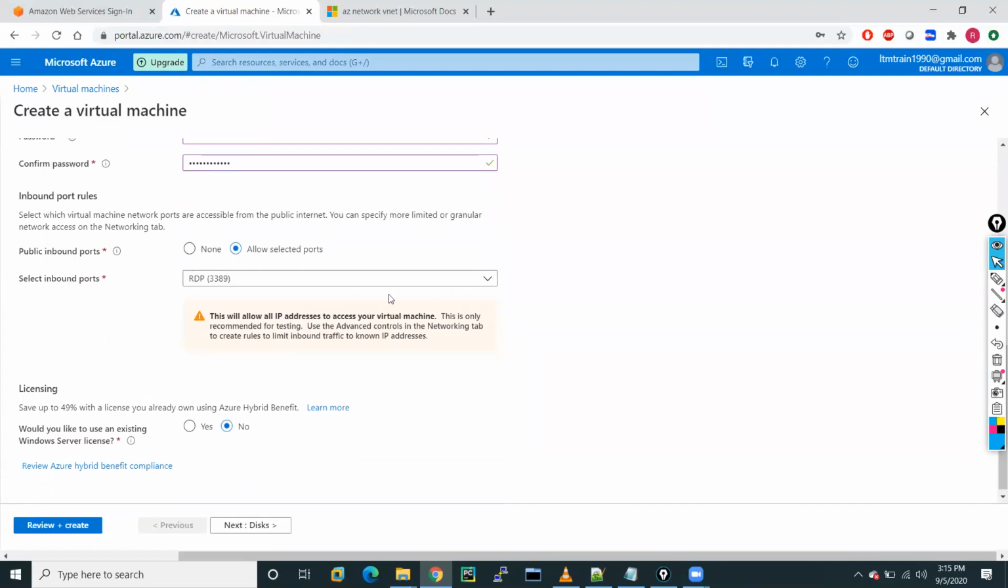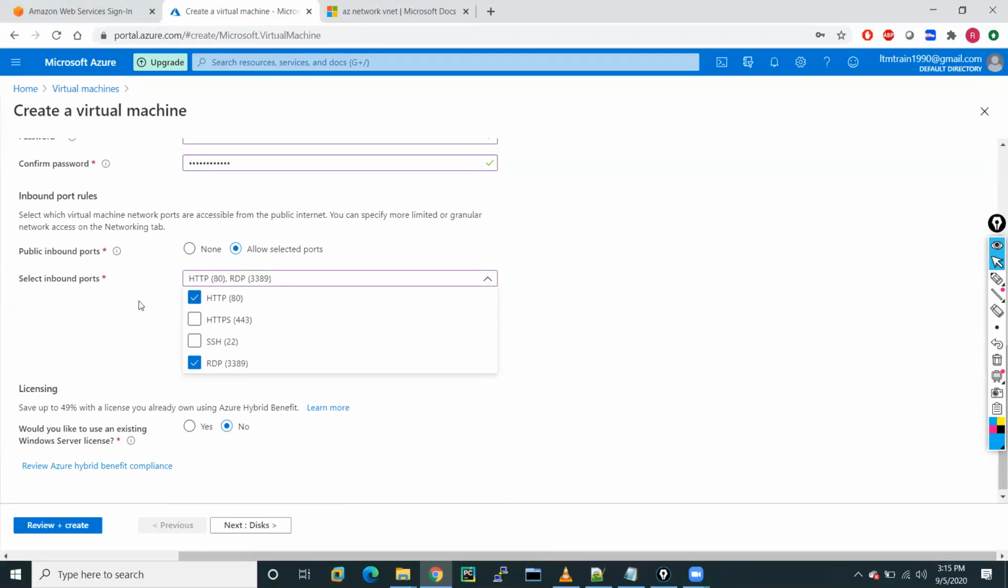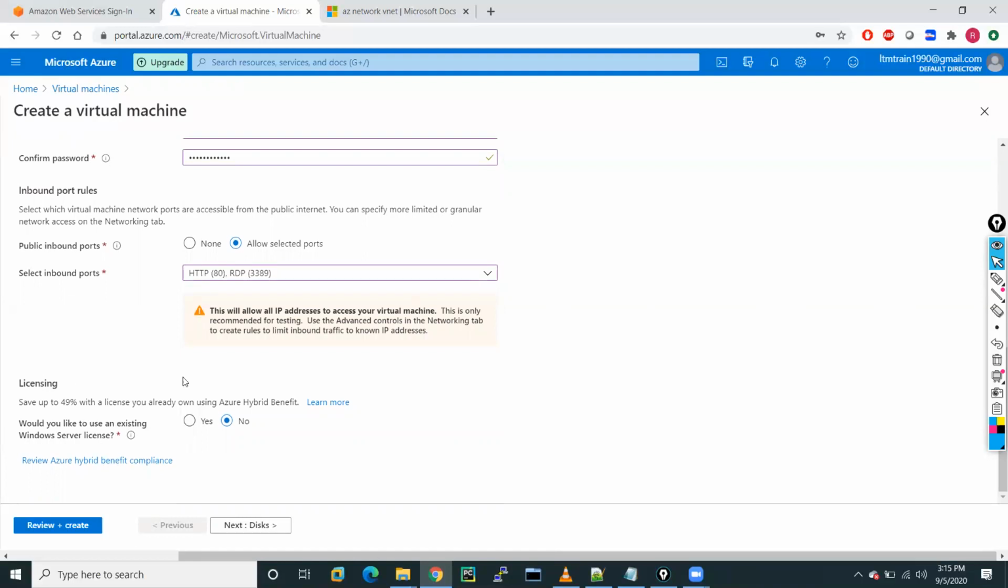Public ports. By default it will allow RDP, and I also want to use HTTP because I will configure this server as a web server later on. So I have allowed two ports: for taking the RDP connection, I allow RDP TCP 3389, and I have also allowed HTTP 80. If you are a student or just learning Azure, you can select the licensing option, yes. It will save the cost by 49%.